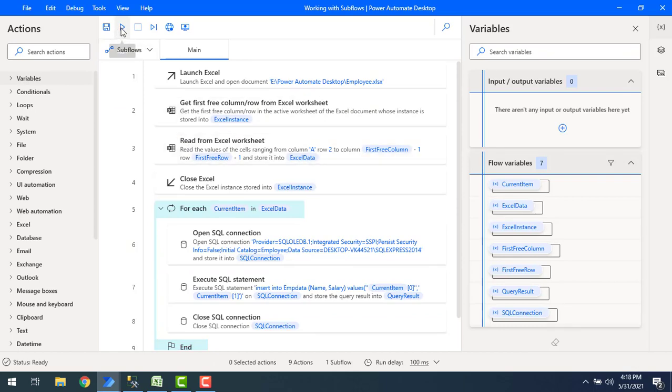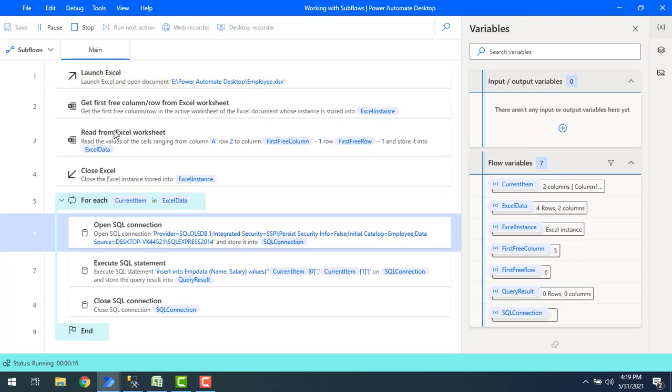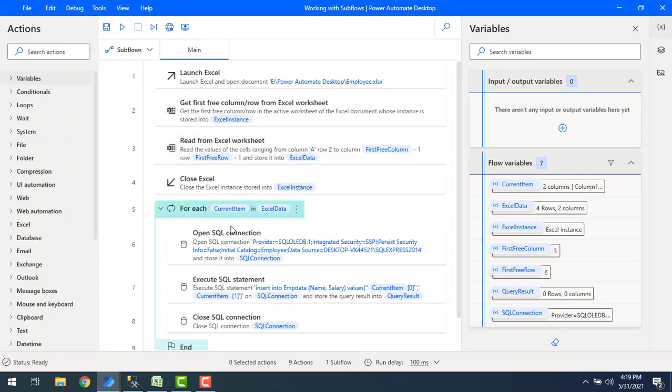All right. Let's run the flow to see the output. Flow execution has been started. And you can see over here, it is launching an Excel. And then it has read the data from the Excel by using read from Excel worksheet. And if you see, it has gone through the for each loop. And then it has opened the connection and executed the statement. And then finally, it has been closed successfully. Now the flow has been executed successfully.